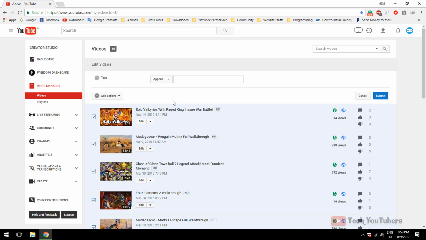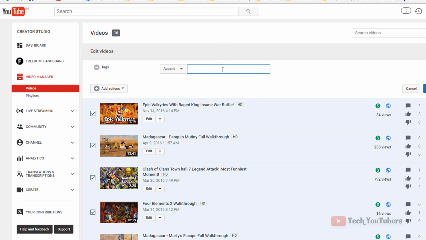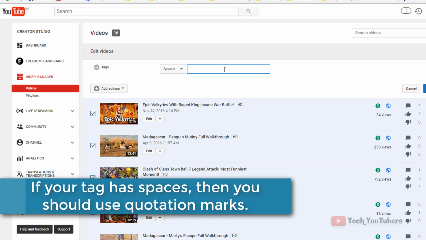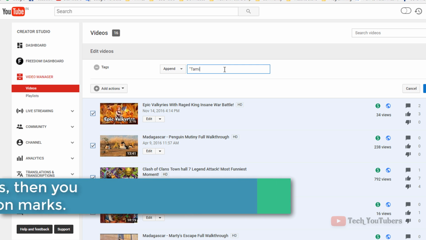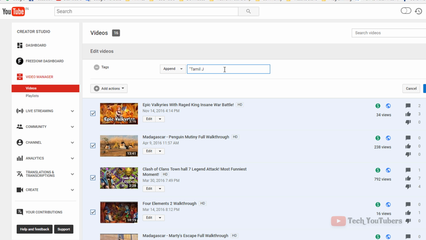If you want to add that specific tag with other tags, then just leave it be as it happened. If in case that tag has space, then you should put quotation marks, otherwise it will split into many words. So don't forget, you have to put quotation marks at the start and end.